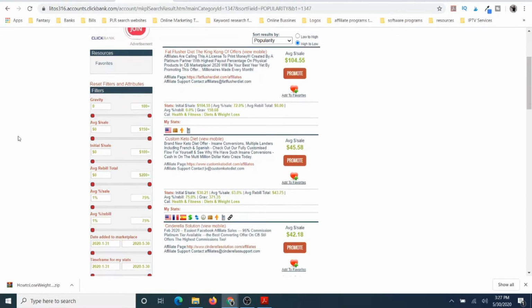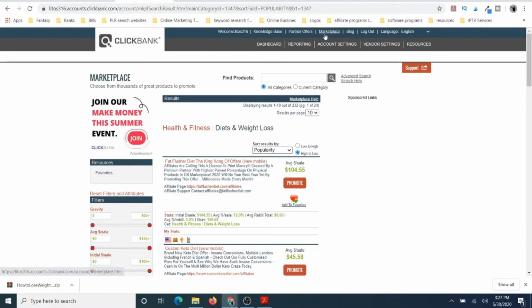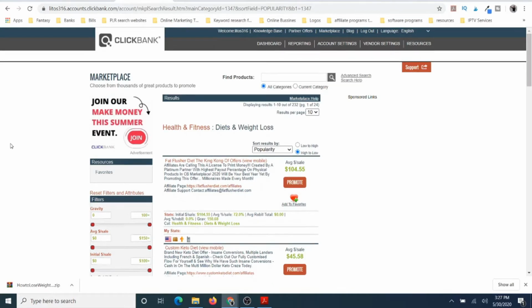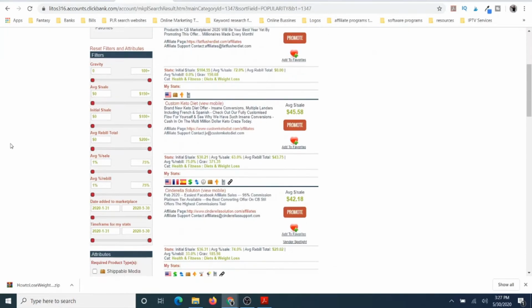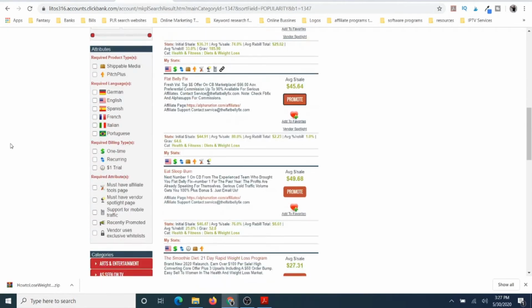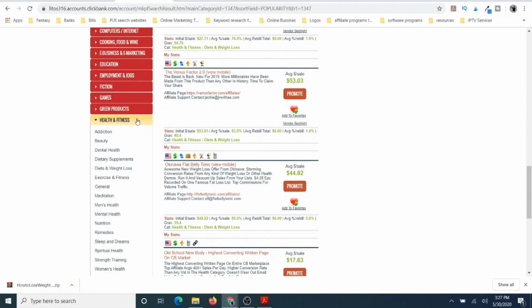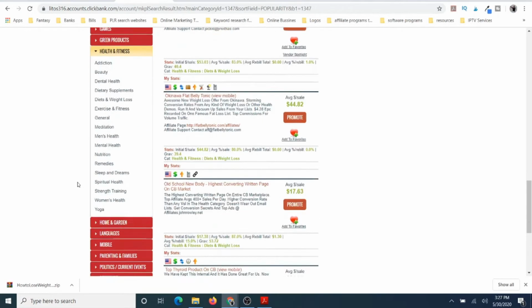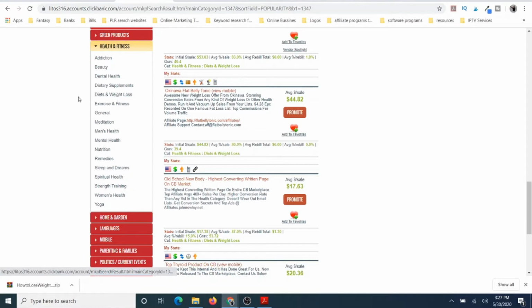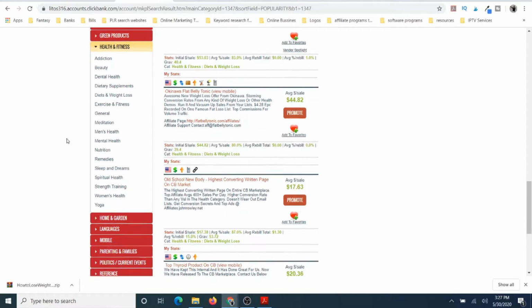Okay, and what you need to do is you are gonna go into the marketplace. Now this is free to sign up. You sign up, you create your account. This is absolutely free. And then within the marketplace, you're gonna go look for health and fitness, and then you're gonna go and look for weight loss. Okay, because that's what we're trying to promote.